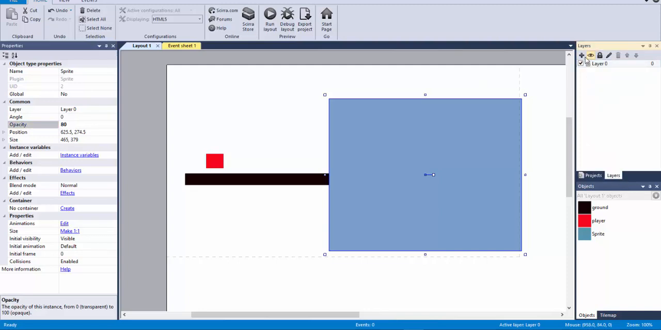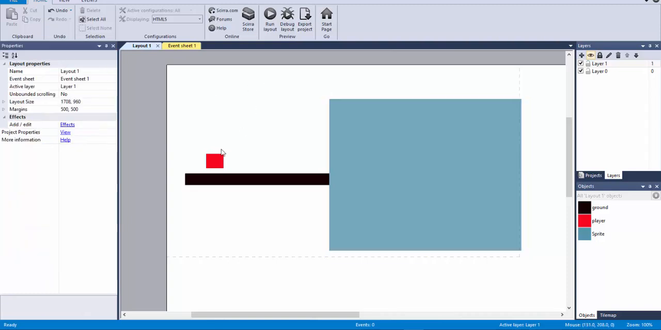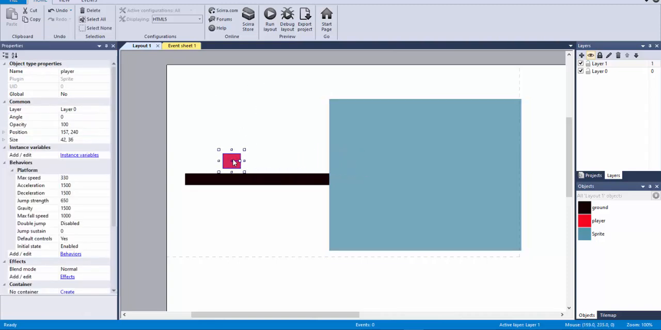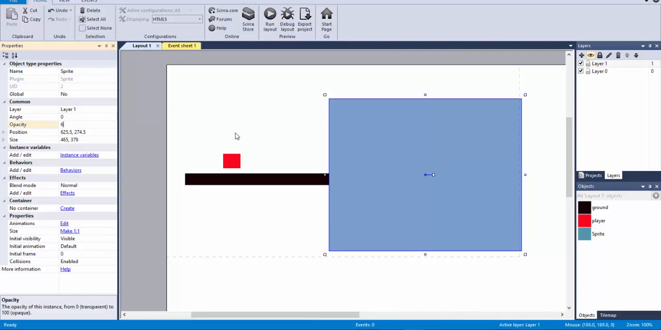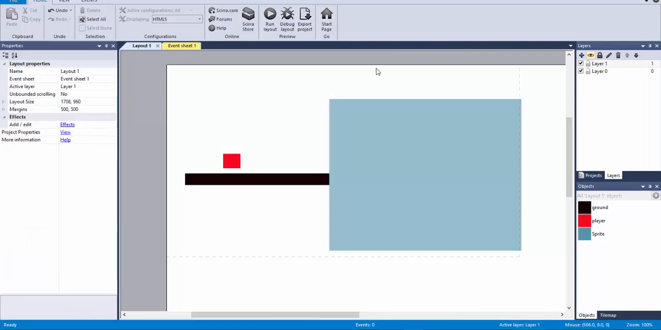I'm going to add it in another layer here, so this one is going to be in layer 1 and it's going to move underneath. And this is still okay, 6%. That's fine. Something like this.